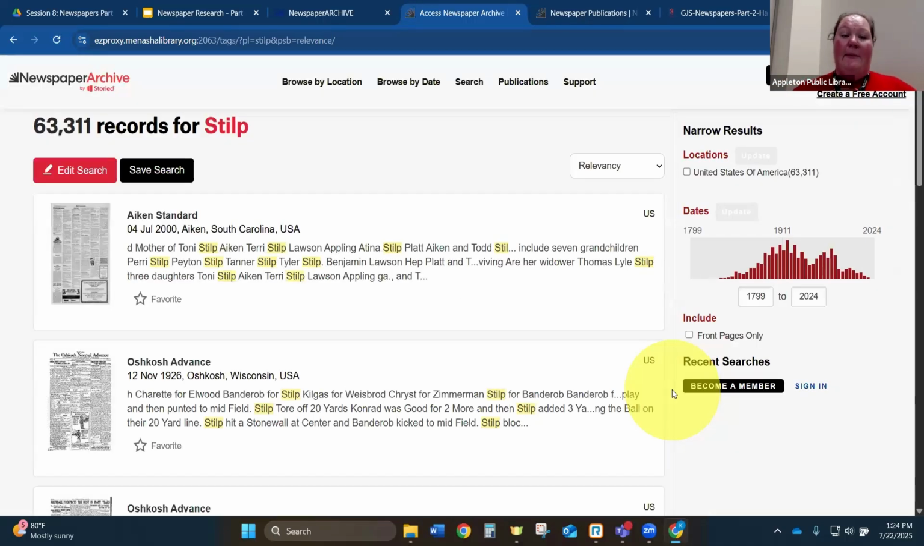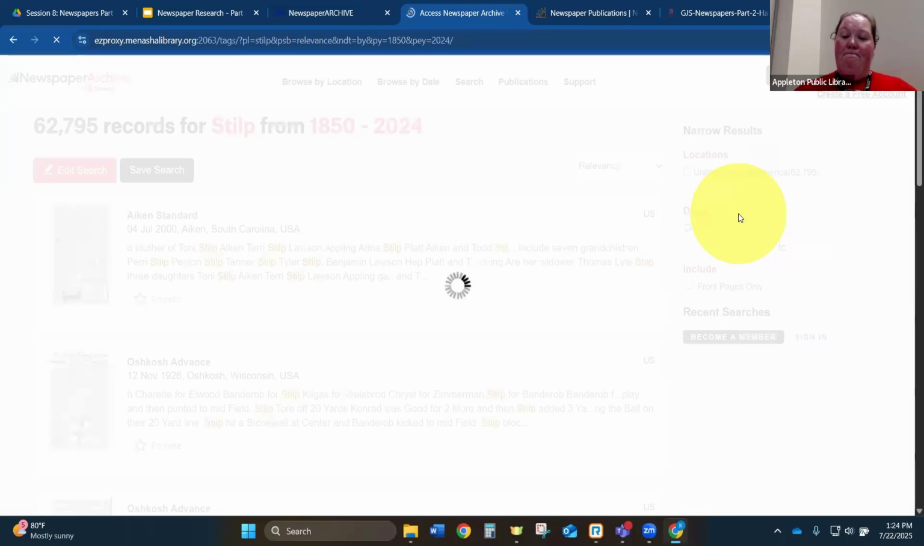So similar to newspapers.com that we just looked at, you get the results page here. You can narrow it down by location, by date range. So I can adjust the dates here. Maybe I want 1850 to 2024, and then I can update it over here to weed out some of the results that I don't think are relevant to my family.